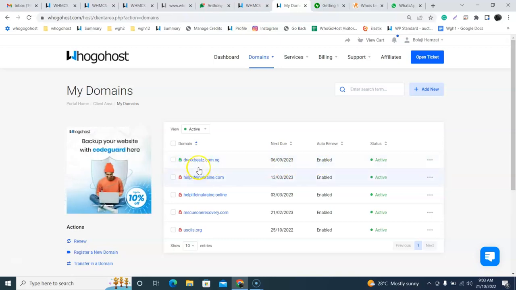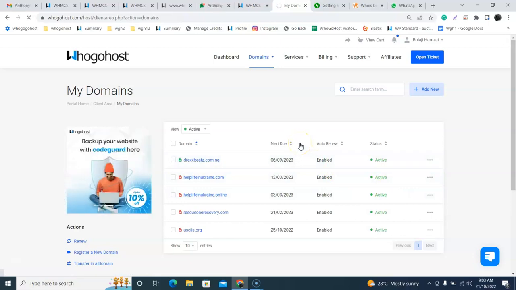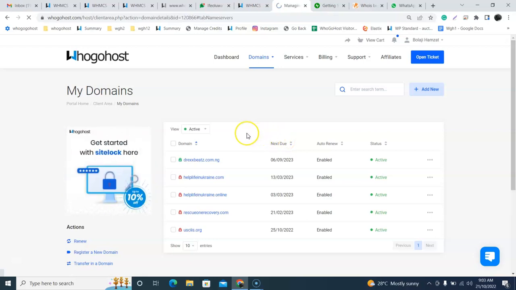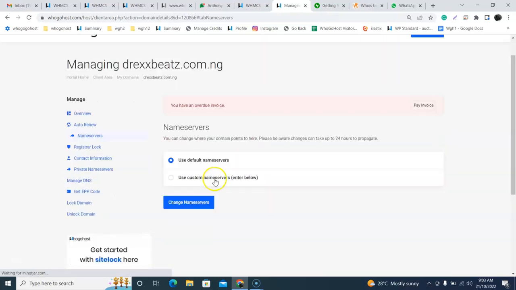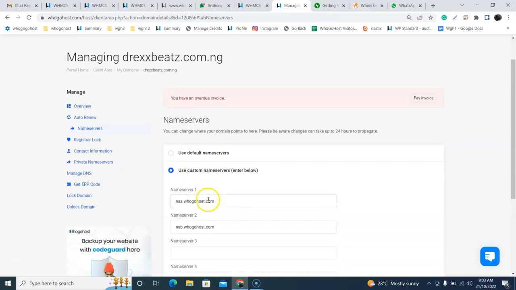I want to change the name servers for drexbit.com.ng. So I'll just come to these three dot lines, click on it, then click on manage name servers. Once I click on manage name servers, it takes me to another page where I can now input the preferred name servers I want to change. So I want to use custom name servers. Once I click on it, I'll now enter the preferred name servers I want to use.